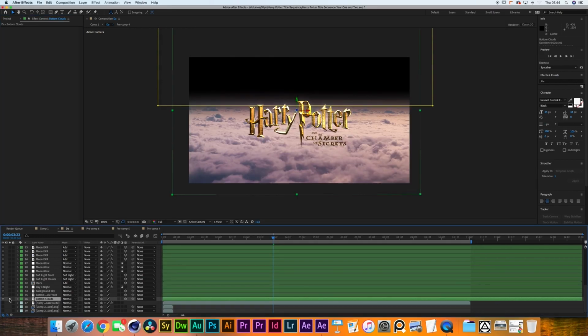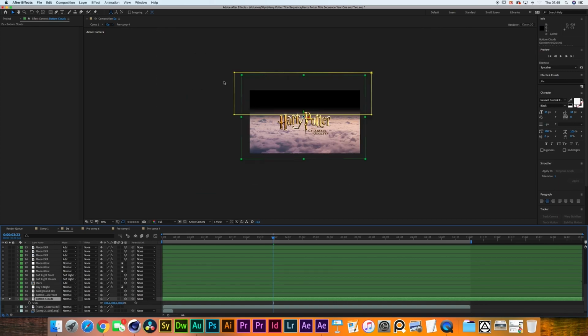So I went in here, I added this bottom clouds asset over here, made it 3D by checking the cube over here, and I positioned it to be 15,000 pixels away. I then scaled it up to be fitting the composition, and I took the mask tool and I just masked out everything on top so we just have the clouds.